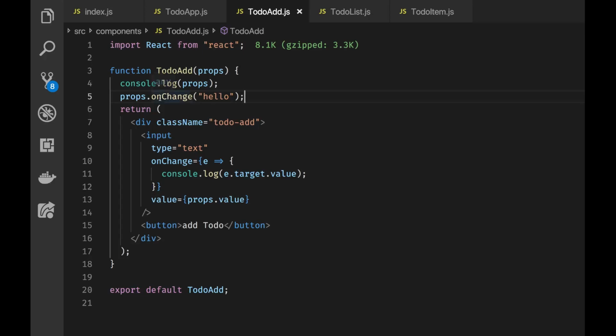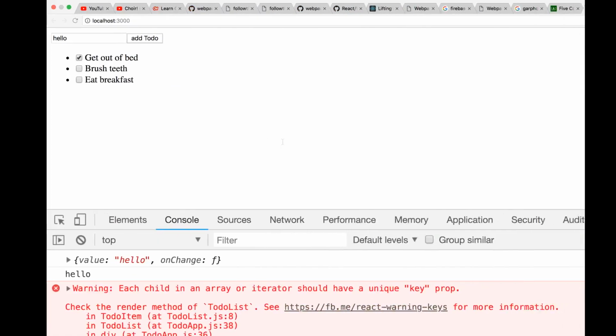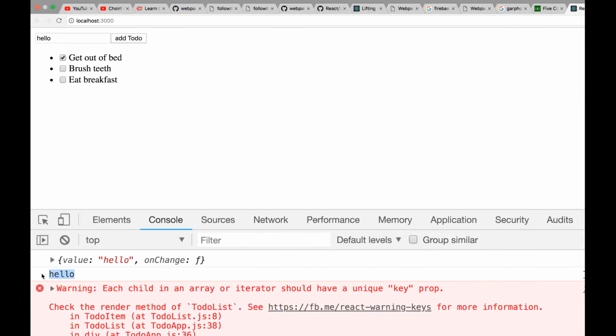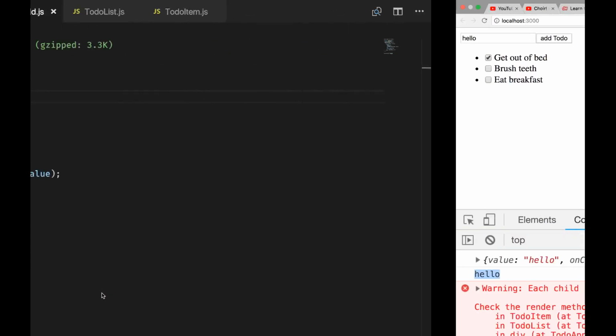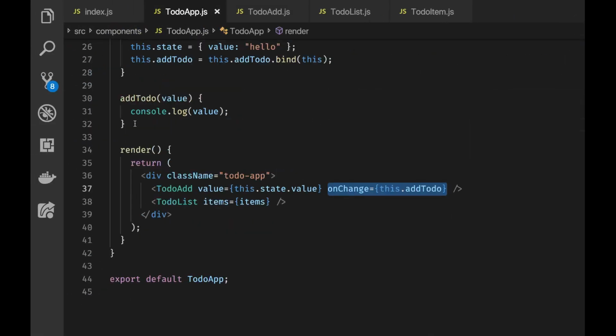So if we say props.onChange, it will print this hello. Why? Because we are calling this function. And whenever you give it anything, it will just print it. We are calling it with hello, so it will print hello here. Okay? So in this function, we will put the logic on how to update the state.